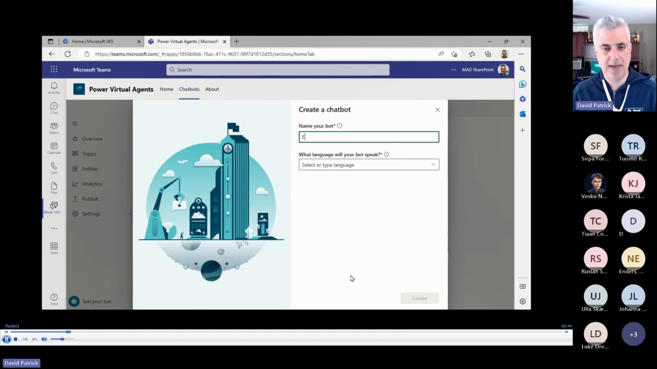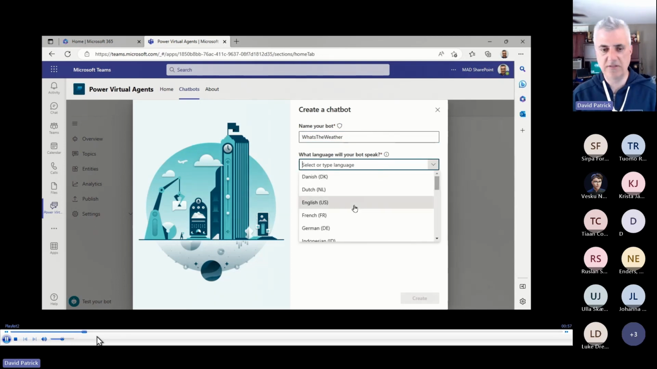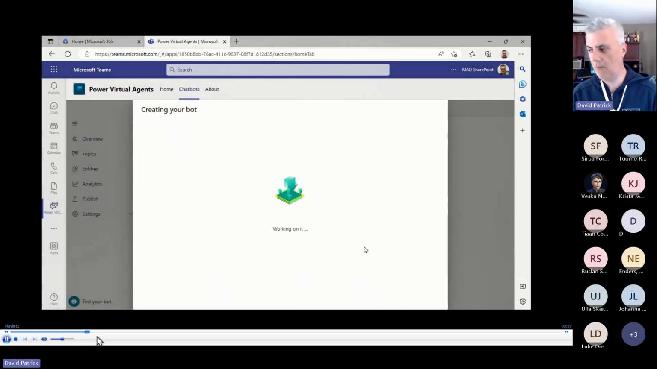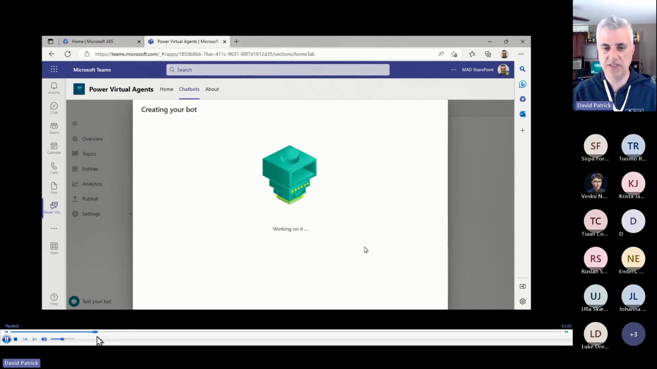So I'll go ahead and give this chatbot a name. We'll call this one What's the Weather? So this chatbot, if someone's asking about what the weather is, I'll tell it, and I'll just keep it simple. I'll speak English. Go ahead and create that one. You'll see it's secretly provisioning all the AI components in the cloud that it needs to support, the model and all that stuff.